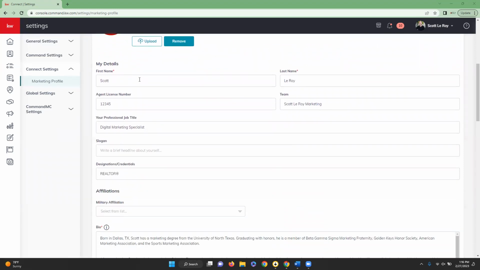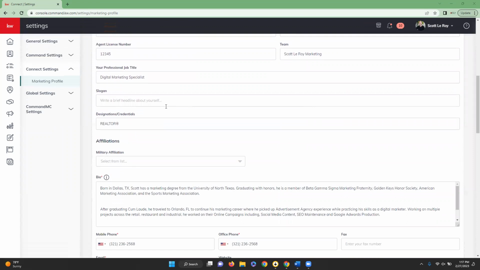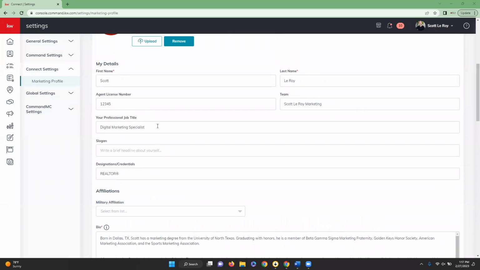So my details, you're just going to have your detailed information here. You can include a slogan, designations, credentials, and you'll see that anything that is required in order to save will be notated by this red asterisk.